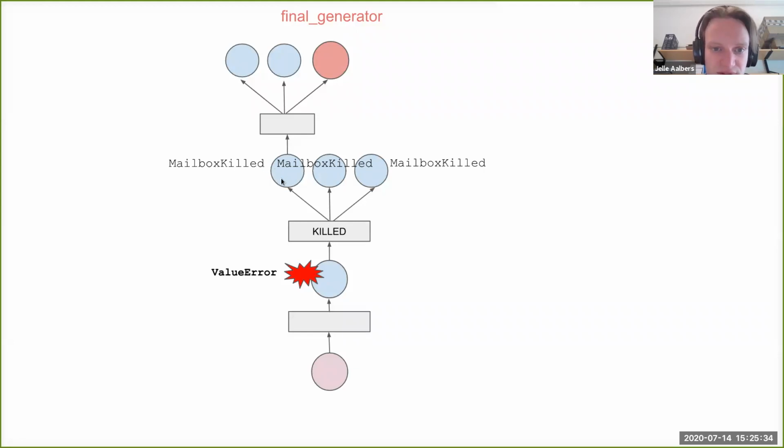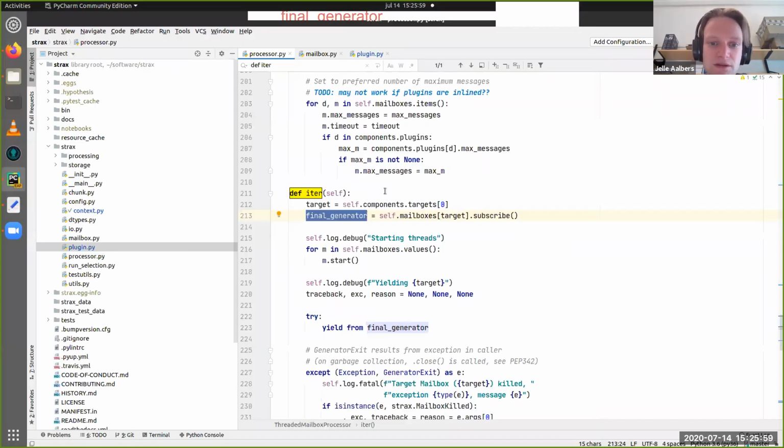And this guy, which is submitting to another mailbox, maybe these guys are savers and don't submit to another mailbox, will kill its mailbox, open all its locks. All these guys will get mailbox killed as well. So by now, most of the threads are done. They have raised an exception, so they're no longer executing in some loop. This mailbox killed will be called here in the final generator.